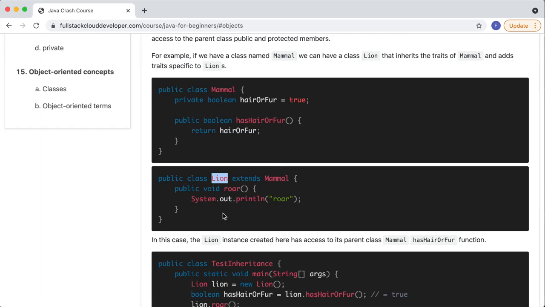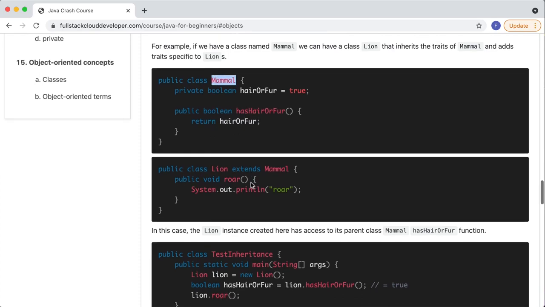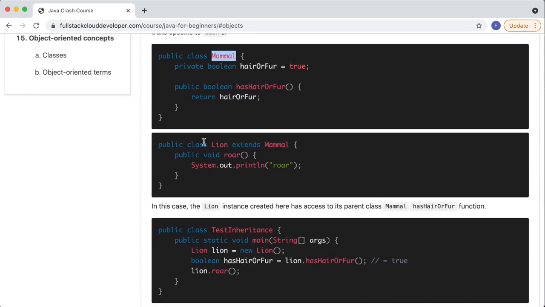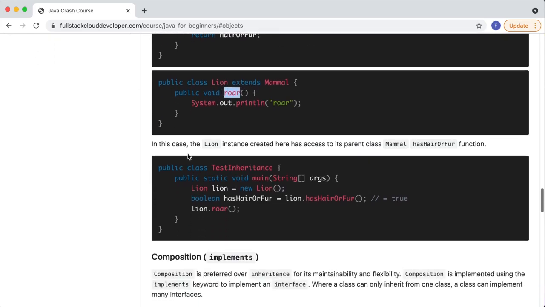So in the case of inheritance here, we're using mammal as the base class, and lion is the subclass, and it's extending the functionality. Mammals all have hair or fur, so this is a trait of a mammal. And then a lion extending mammal, so being a mammal, but more specifically a lion, also can roar. So in this example down here, if we're testing out inheritance in our main program, we can create a new lion, and then we can see that it has hair or fur, which is inherited from the mammal class that it extends.